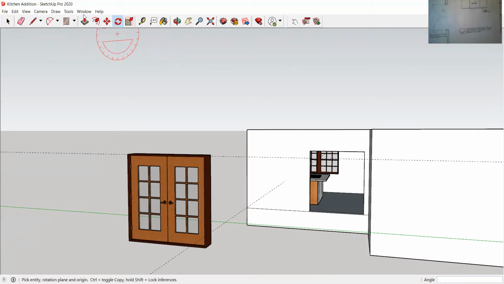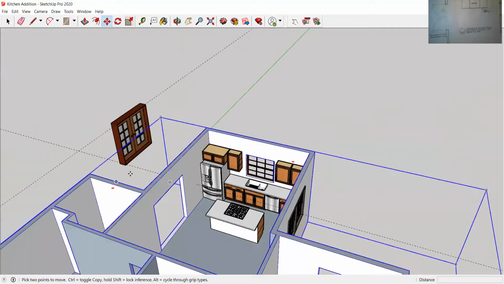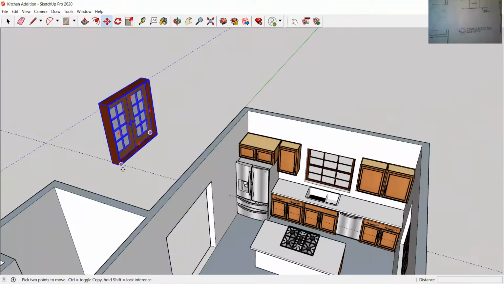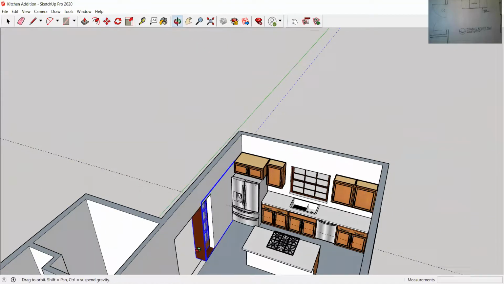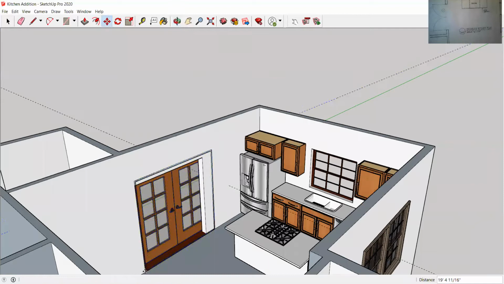It's easier just to start over than to try to get the rotation right. Okay, so now let's move it again. Let's move it around again. I'm going to move it from this point right here, and I'm going to move it to this point right there. Good. Okay.